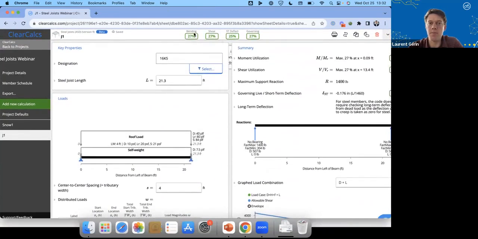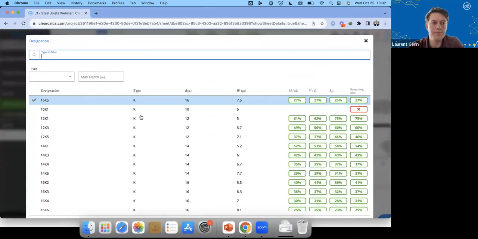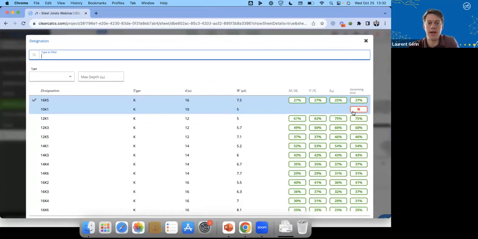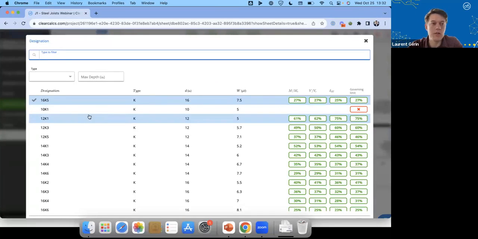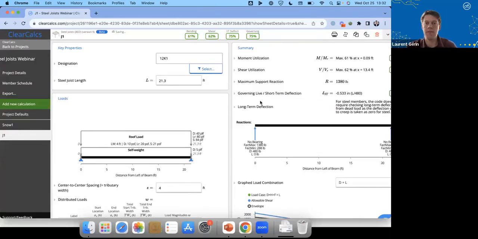So I can see right now I'm passing 27% for bending, 25% for deflection. It's pretty low, so I can probably use a lighter joist. So I'm going to come to the selector here. And you can see the 10K1 is not passing. So I've got the red X here. So that's fine, not passing. If I then go, actually a 12K1, looks like it's enough. So I've got 61%, 62%, 75% for deflection. So I'm going to select that.